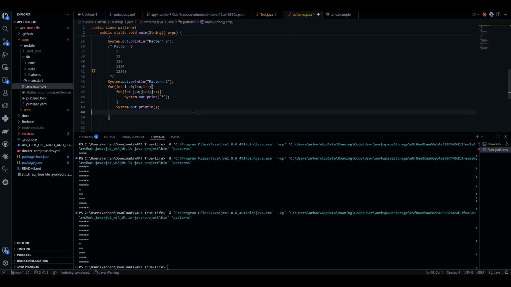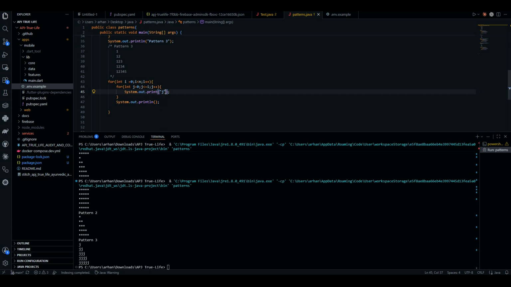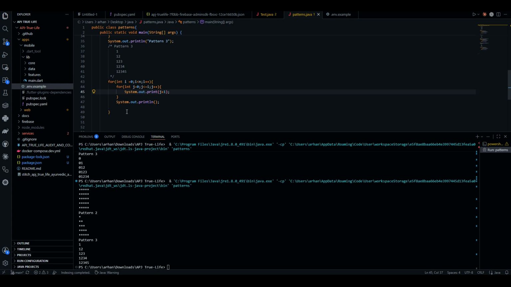Not that much logical thinking is needed in this question. These are simple things which you can understand. Instead of star, just print j. Not j in a string form, but the actual index j you have to print. It's printing 0 also, so simply you can do j plus 1. I think you are good to go. So no that much logical thing is needed here to understand this pattern.